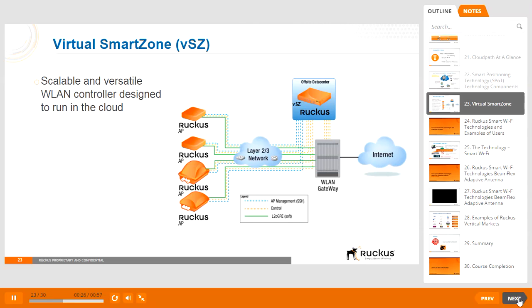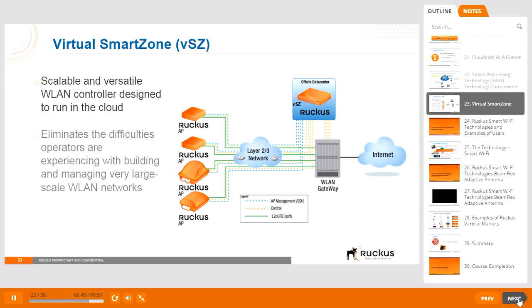The VSZ is primarily intended for deployment by a managed service provider in their data center and under their control. It enables the service provider to deploy a very scalable, resilient, and fully featured offering that is backed by their service level agreements. This differentiates it from the many controllerless services that are being offered by vendors. It eliminates the difficulties operators are experiencing with building and managing very large-scale wireless LAN networks, and it is especially well-suited for enabling a managed services offering.